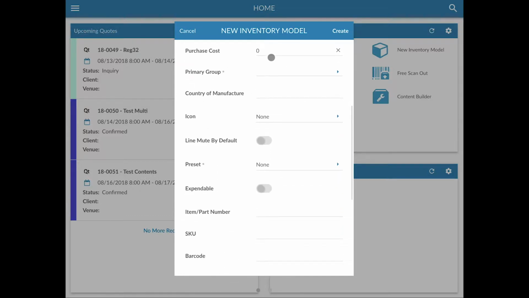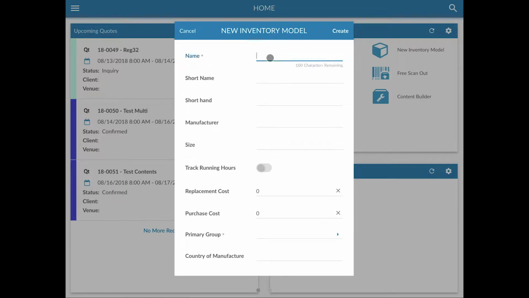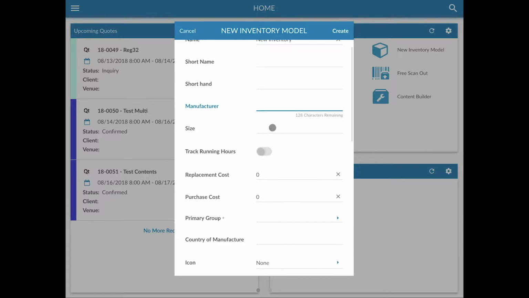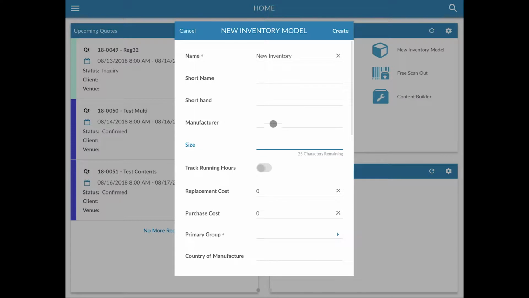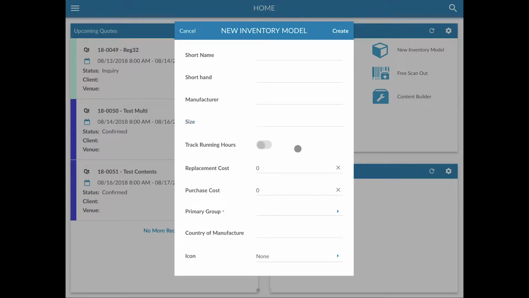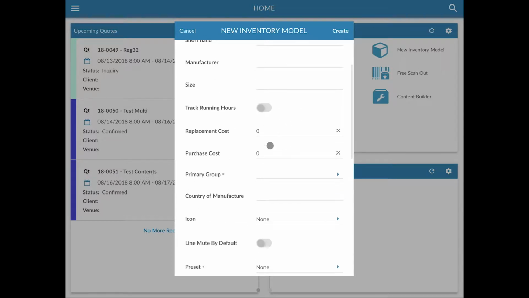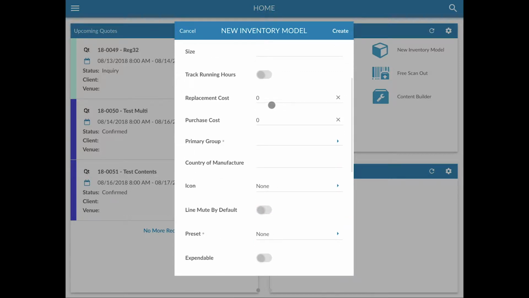And most of the same information is there for you to fill out. So I can give it a name, a short name, shorthand, manufacturer. I'm not going to go through what all of these mean. We have different videos on YouTube where you can look into what all of them do and mean. I just want to show you how it works in the new app. If I want to turn things on like track running hours or line mute by default, it's just a little toggle switch. You can enter replacement costs, purchase costs.